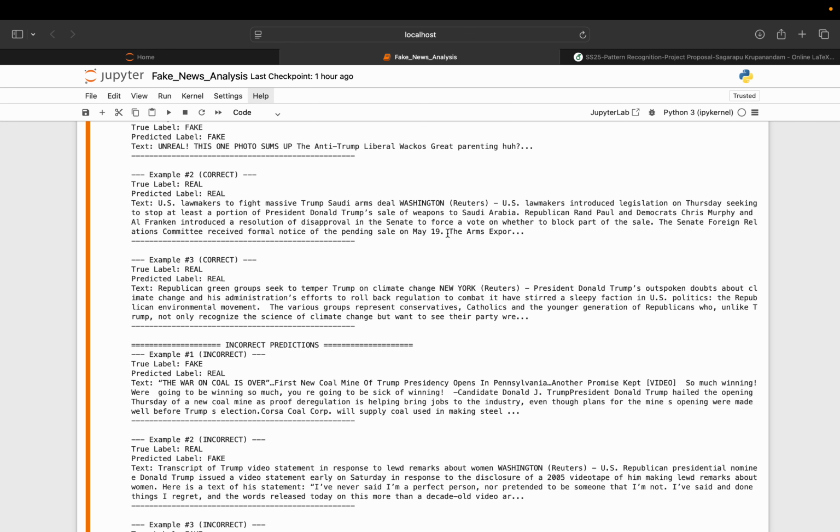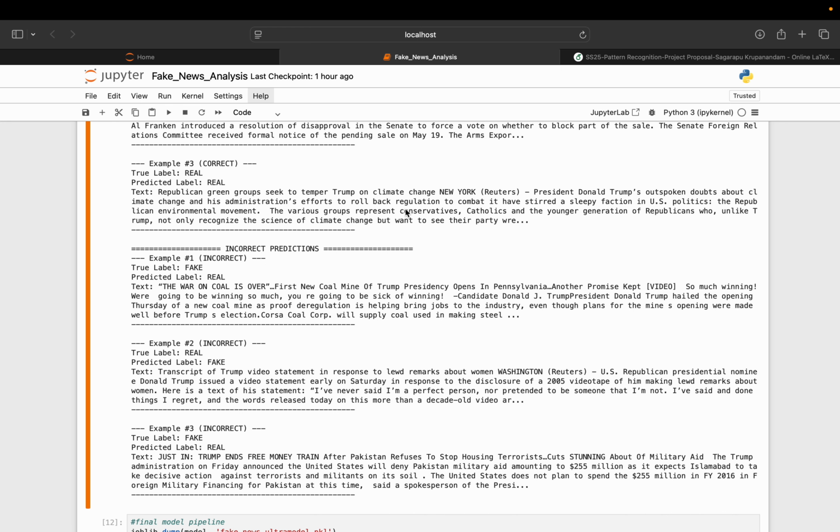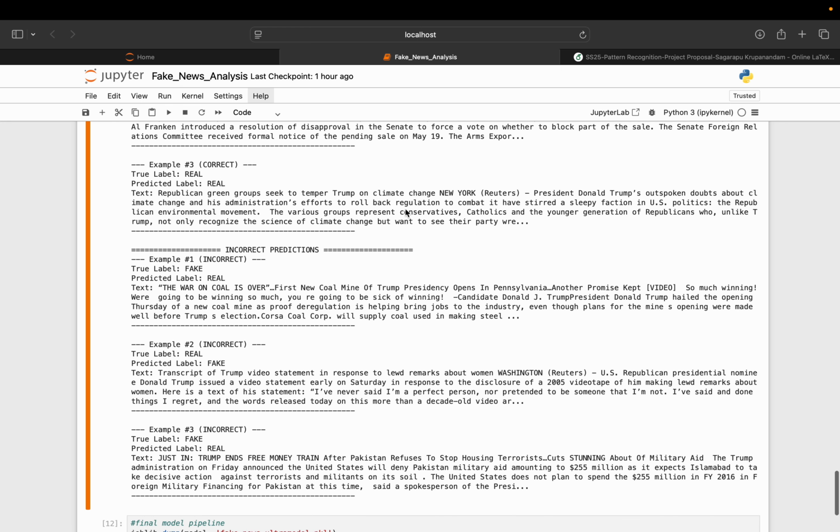Coming to the next example, the true label is real and the predicted label is real. Just because we see this kind of text in articles, like Reuters and legislation and seeking, these kinds of big words we usually see in articles. So it detects these kinds of words as real news, so it matches the true label as real, so both are correct. Coming to the third one, it's the same thing as example 2.